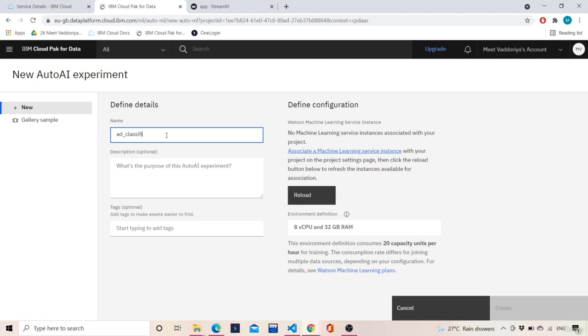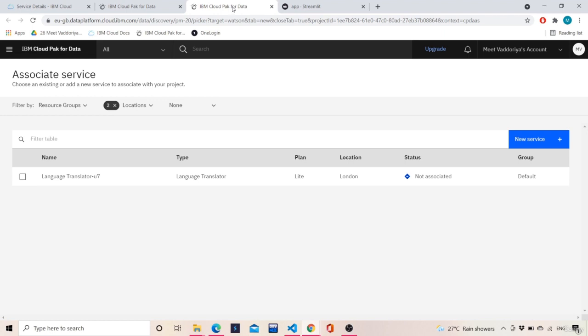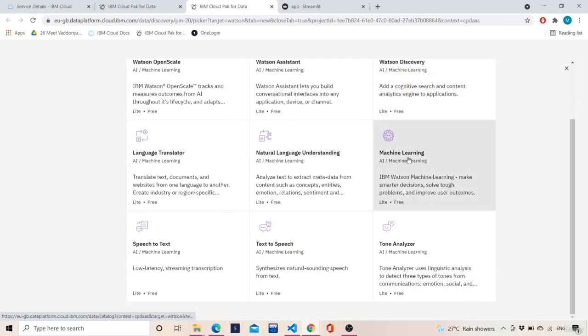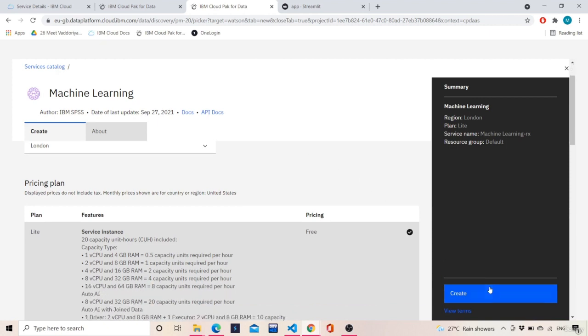So here also we will be writing the name, add classification ML, and then here they are asking us to associate a machine learning service instance. Just simply click on it, and we have to load that instance, because that is the core one. Okay, just hit on new service, then go for machine learning here. Then you have to create a machine learning instance. So this is just creating the machine learning instance.